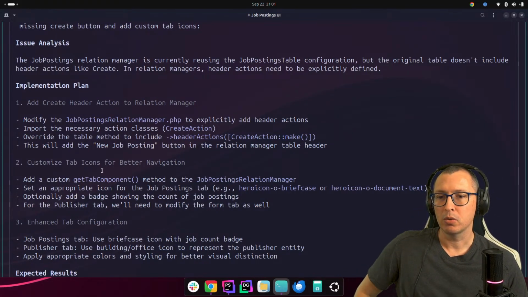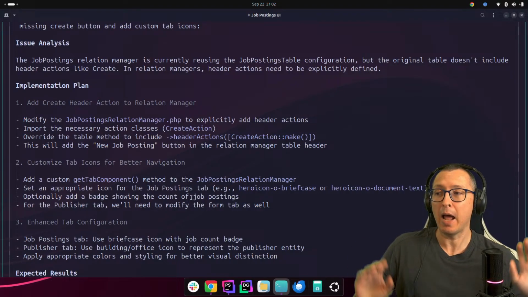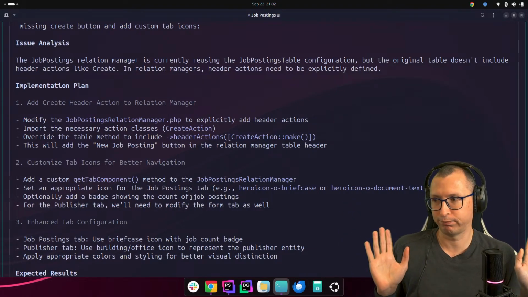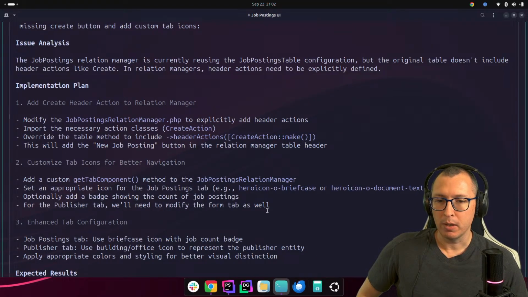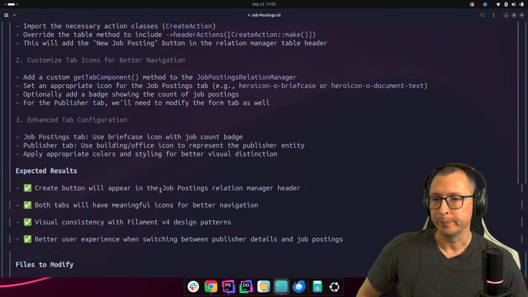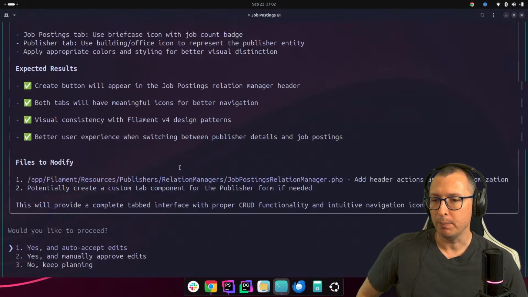Customize the tab icons for better navigation. Add a custom get component method to the job posting relation manager. Set an appropriate icon for the job posting tab. Optionally, add a badge showing the count of job postings. Okay, I didn't ask for that, but that's amazing. For the publisher tab, we'll need to modify the form tab as well. Yep.